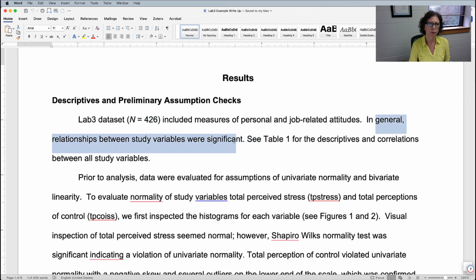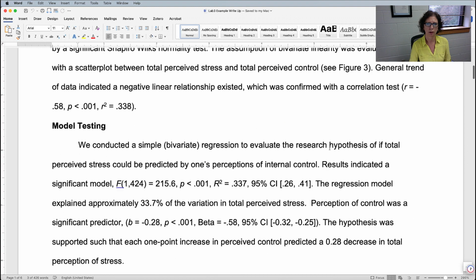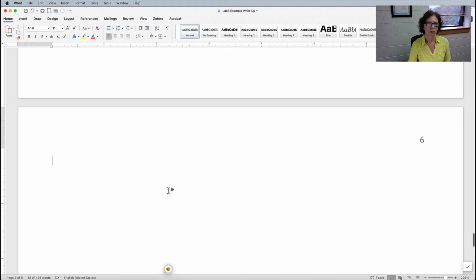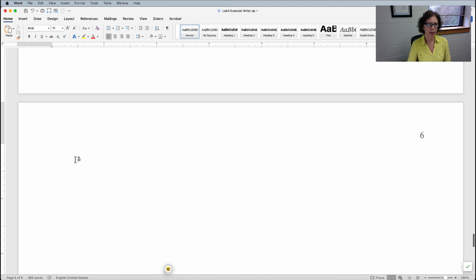In general, the relationships between study variables were significant, and you let the reader know where they can find that table. And that's one thing we wanted to do, is look at getting the table from Excel into your write-up. So we'll go scroll down there. We'll get to this new page and see about putting the Excel table into here.